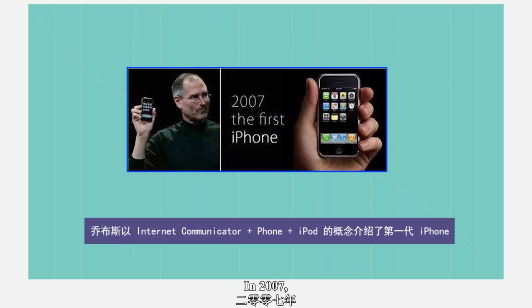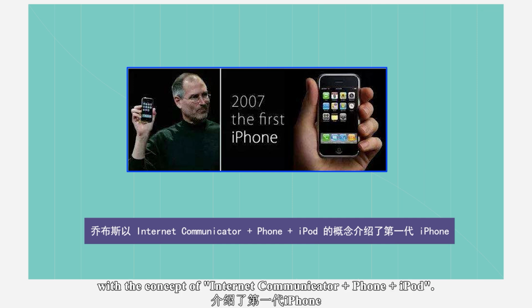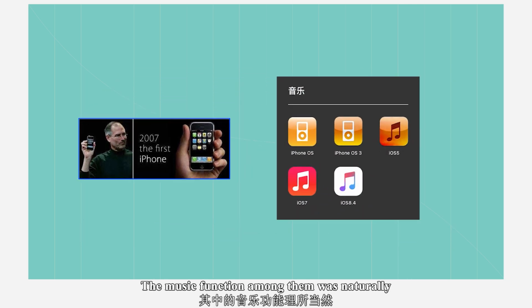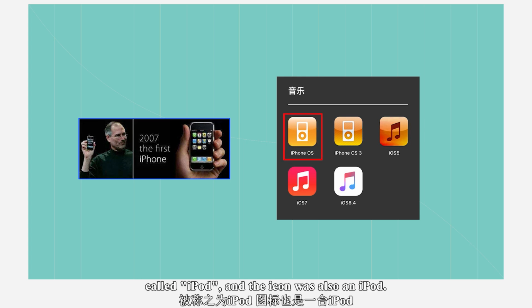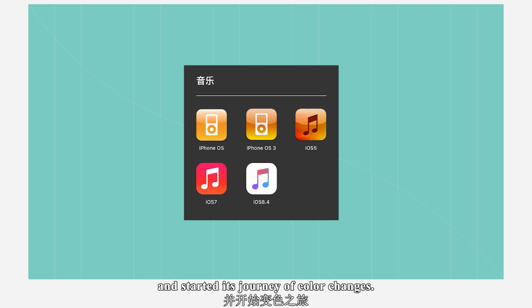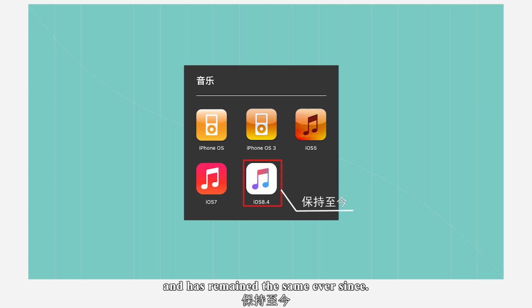In 2007, Steve Jobs introduced the first-generation iPhone, with the concept of Internet Communicator plus Phone plus iPod. The music function among them was naturally called iPod, and the icon was also an iPod. After going through 4 generations of iOS, it was finally renamed Music, and started its journey of color changes. Apple Music that came with iOS 8.4 changed the icon's color scheme again, and has remained the same ever since.